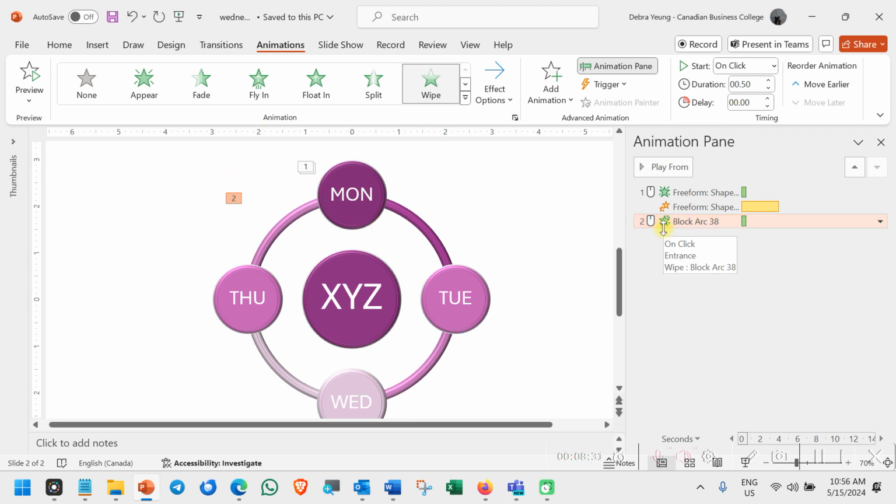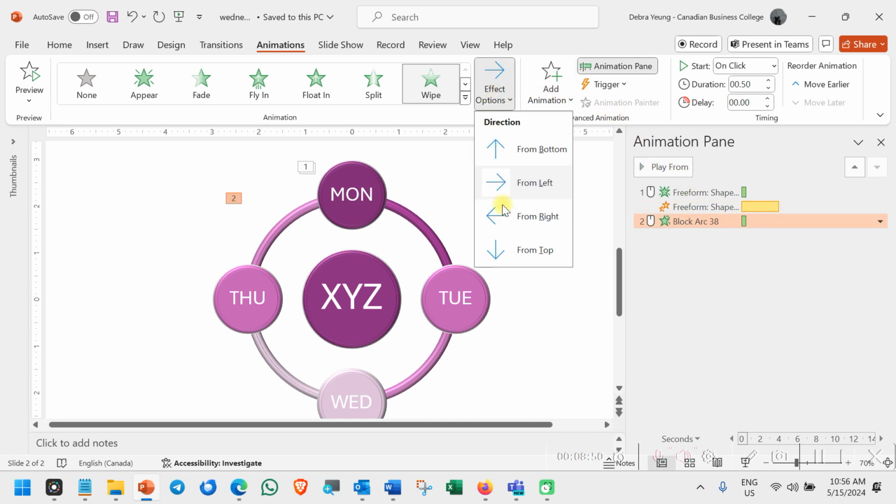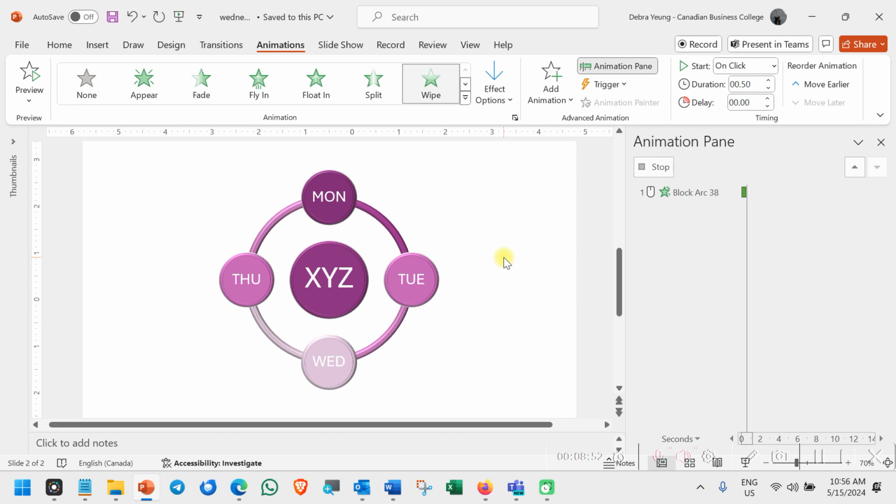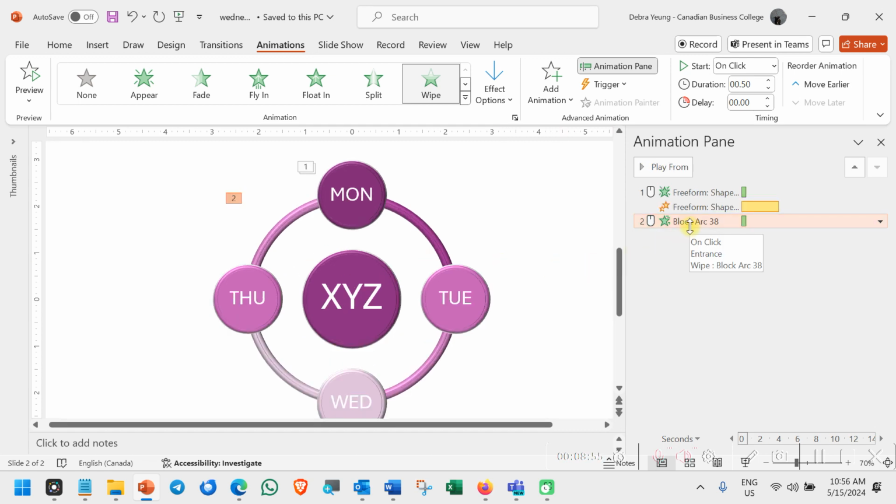How do we want it to come in? Do we want to come in by a click? Do we want to come in with the previous stuff, or do we want to come in after the previous stuff? We want it to come in, oh shoot, they want it wiped from the top. Okay. Yeah, from the top. Okay. And when you're looking at my animation pane, or you look at my video, you're going to see that you only want to see one little mouse click, and you want to see that guy at the beginning. Everything else is going to be animated.